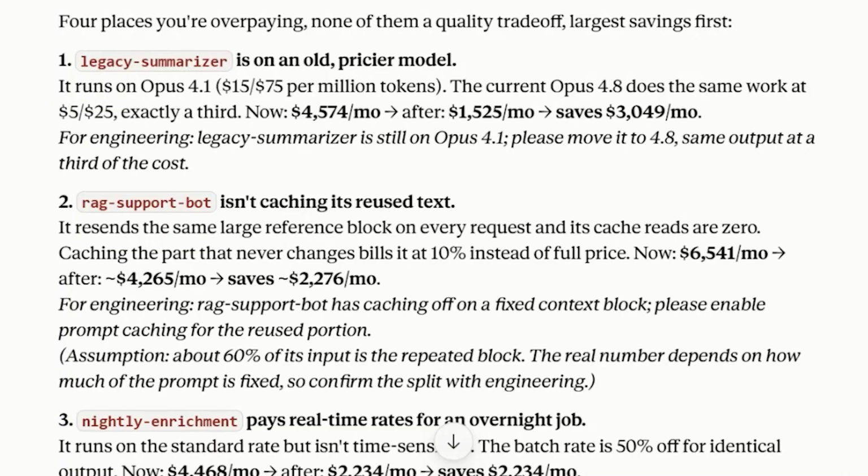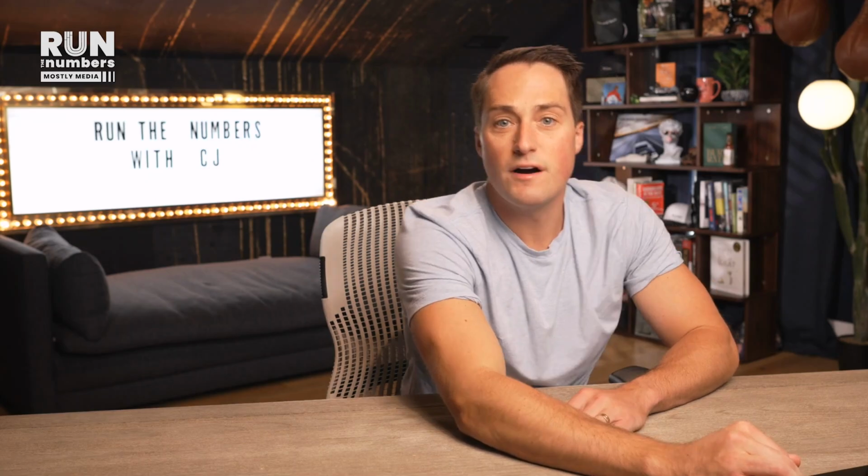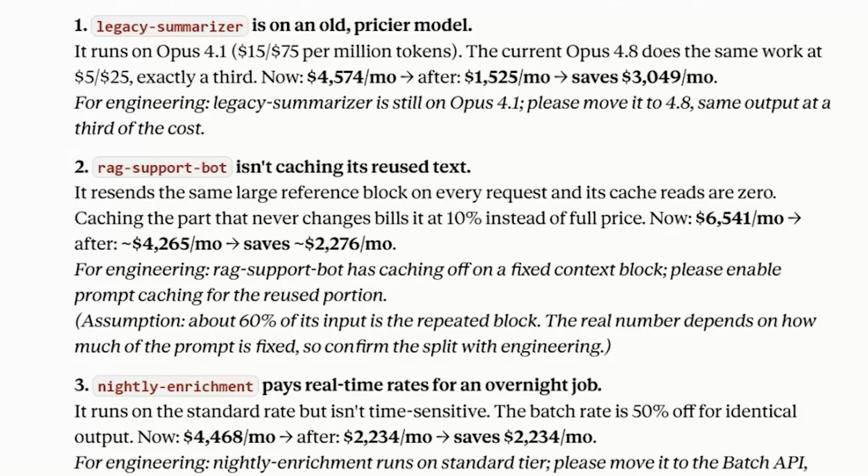All right, now it's running it. Four places you're overpaying. All right, first, an old model that costs more than a new one. This summarizer job is still running on Opus 4.1. Anthropic has since put out a newer, better model that does the same summaries for a third of the price, and nobody switched it over. Switching it saves about $3,000 a month. Wow.